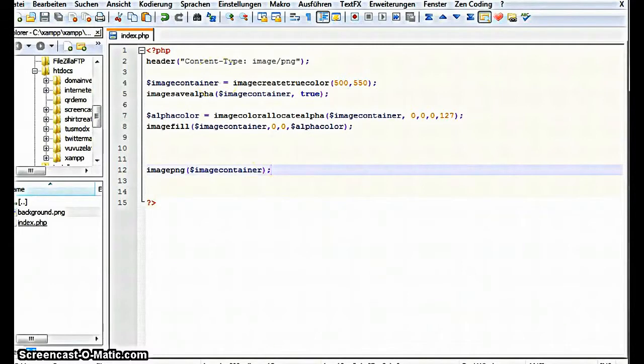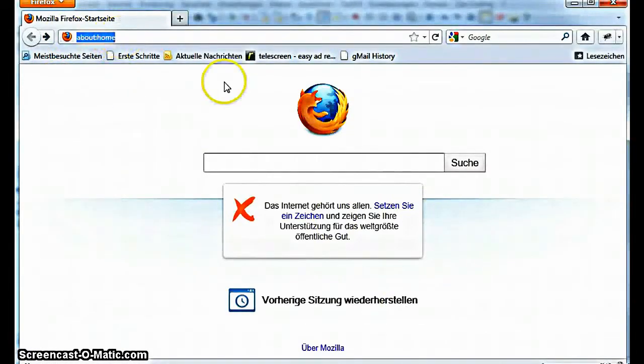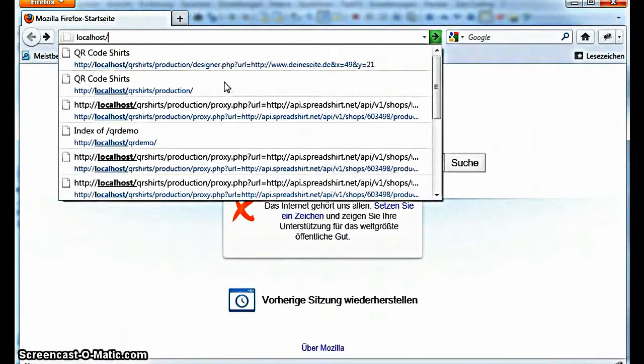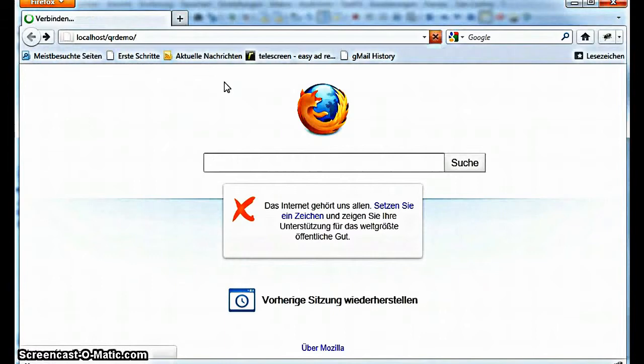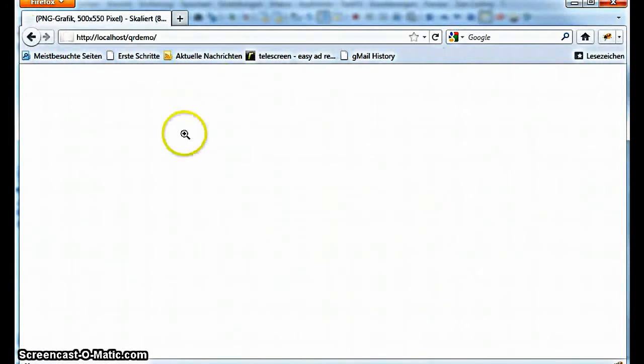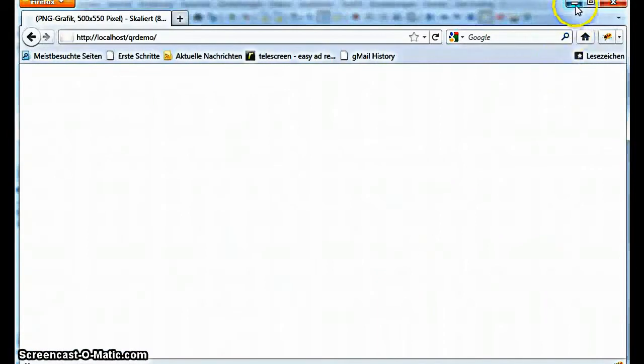Now if we call this in a browser, let me open Mozilla. Let's go to localhost QR demo. You see nothing, but you can tell by the header that this is a PNG image with 500 by 550 pixels. You can't see anything because it's completely transparent. But if I mark it, you can see it's there.